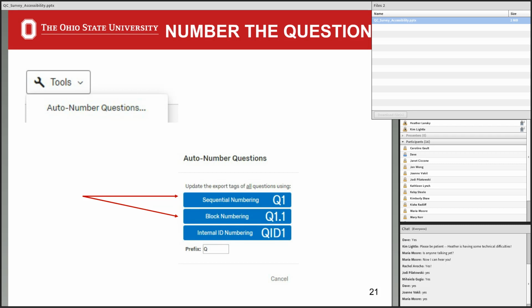So numbering the questions, Qualtrics does some strange things, but there is an option to rename your question numbers yourself. You can give them meaningful names, which from a survey design standpoint is a good thing to do, but from an accessibility standpoint, you really need to use the auto number questions with sequential numbering. That helps the screen reader keep track of whether we're on section 1, question 1. So those are really the two that you want to use.